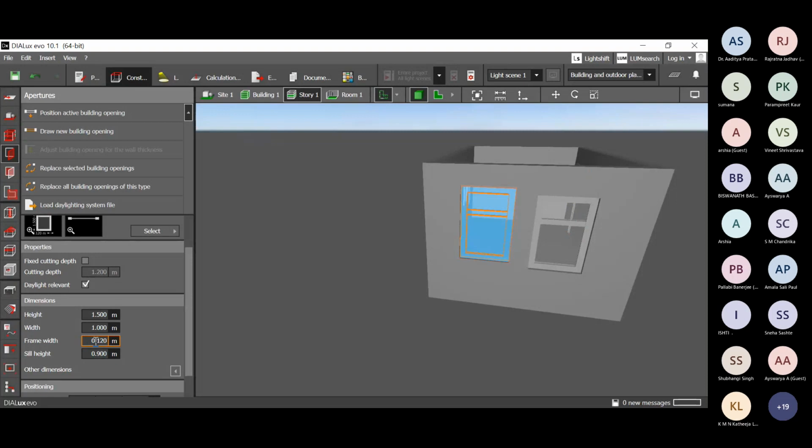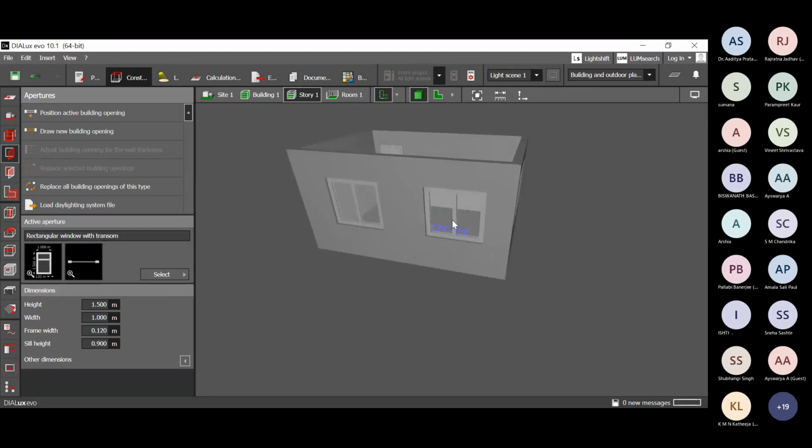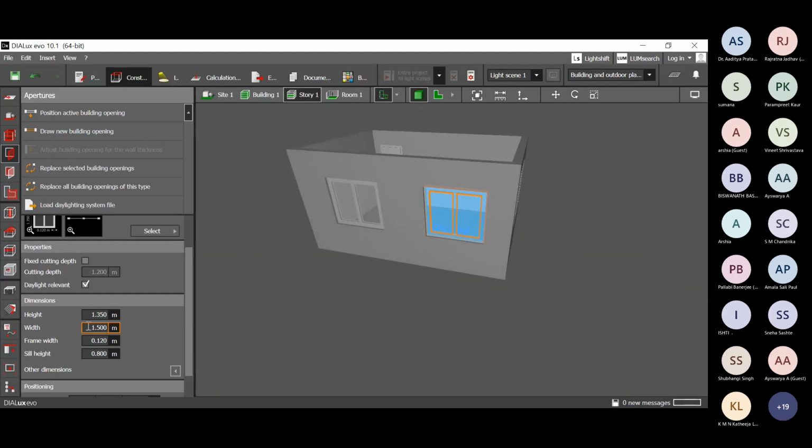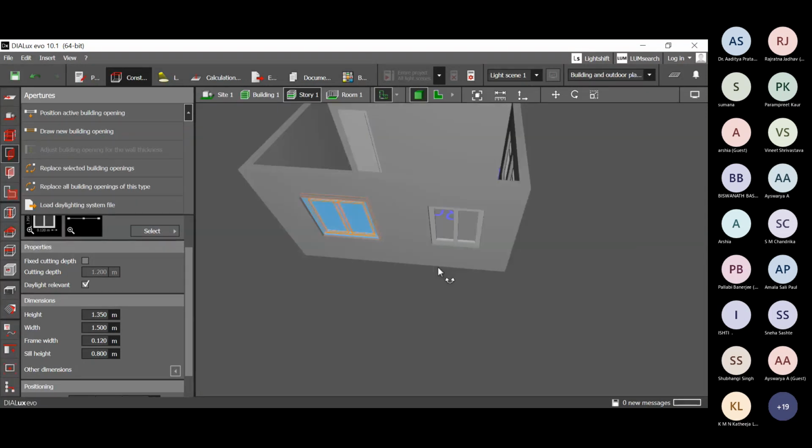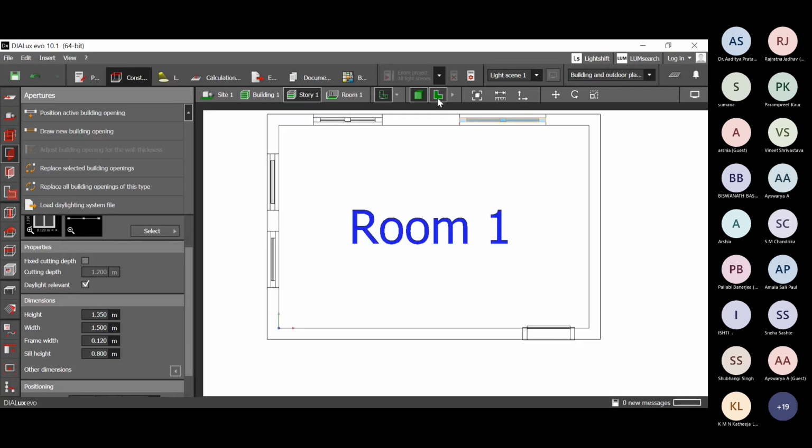So sill height is already fixed. Let me change the width of this opening. The width of this opening is 1.5. I will make it say 1.2. But it is not fair to modify these elements individually. Fine. So now what we will do is we'll go back to our floor plan view.